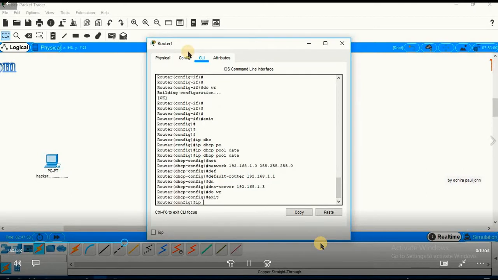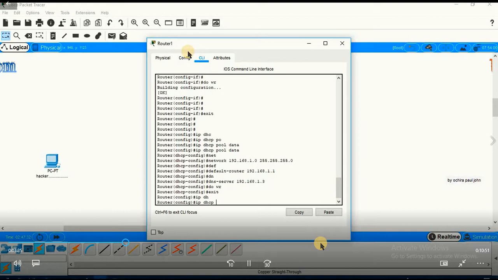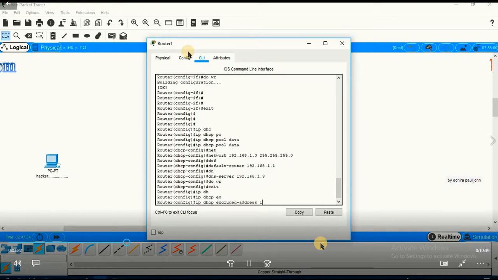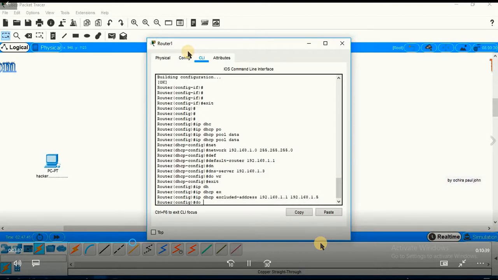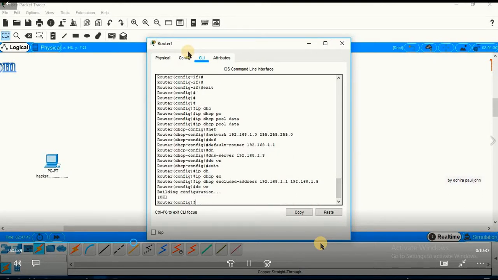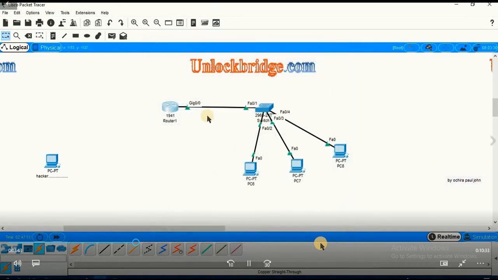Then we create the pools here. The excluded address, 192.168.1.1 to 192.168.1.5. We do write to save the configuration. I think everything is okay in the dynamic DHCP configuration setup.